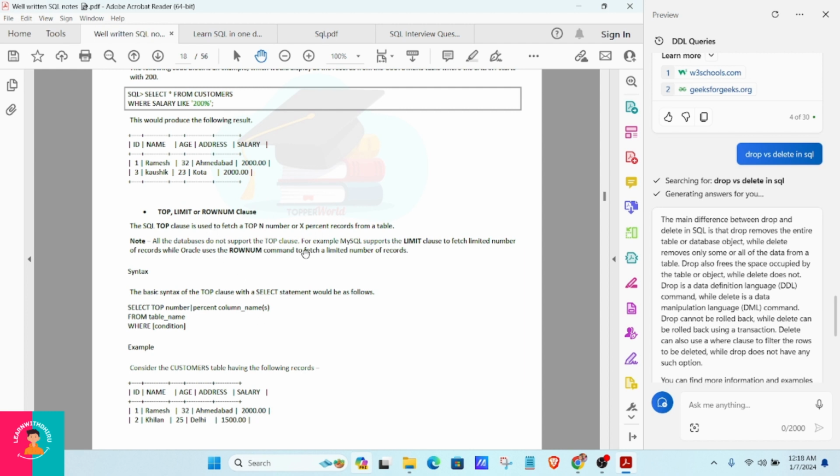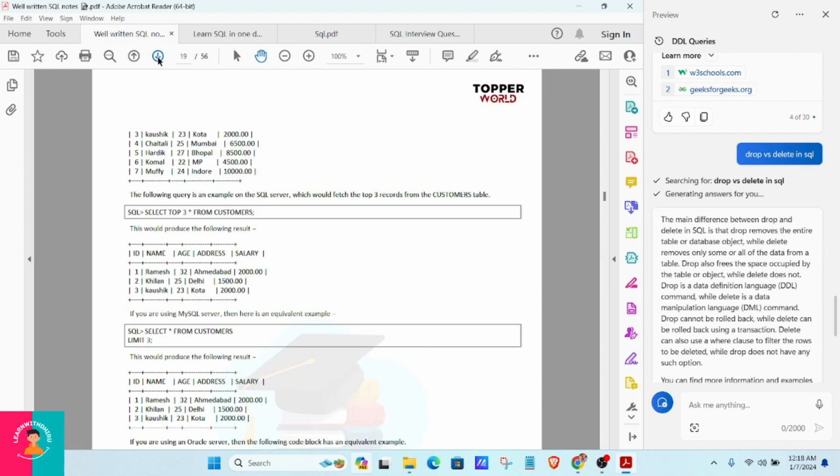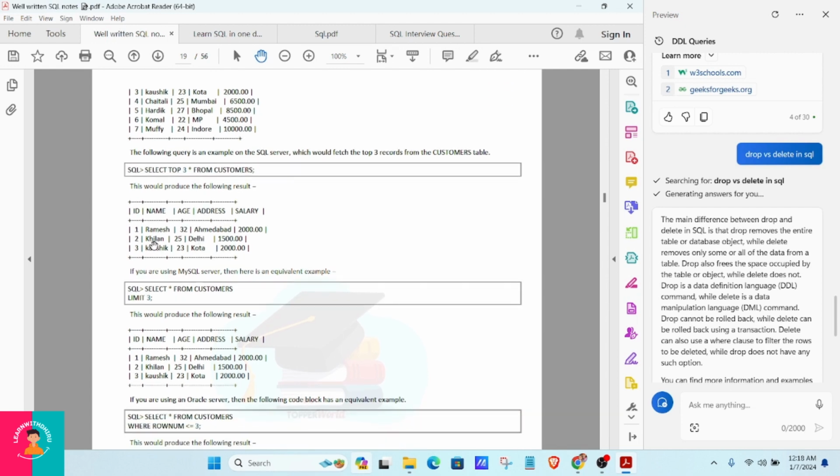The SQL TOP clause is used to fetch the top n number or percent of records from a table. Not all databases support the TOP clause. Consider the customer table having the following records. The following query example: select top 3 * from customer. It will fetch only the top three records.